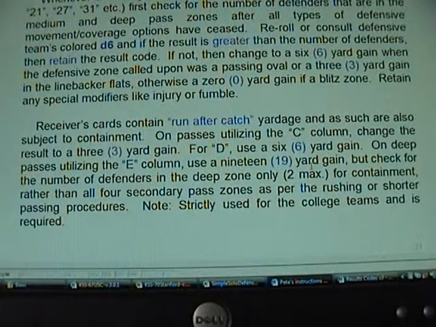Okay, that'll do it for breakaway containment, a special rule for the college teams.